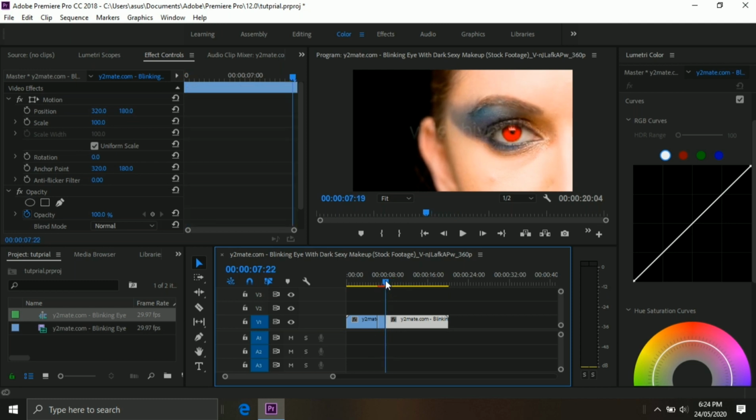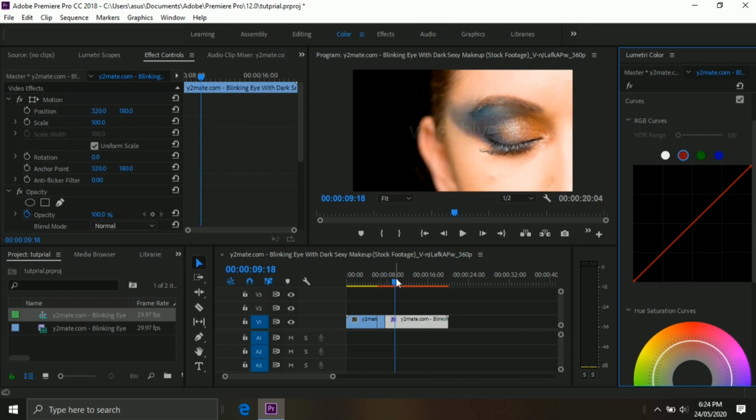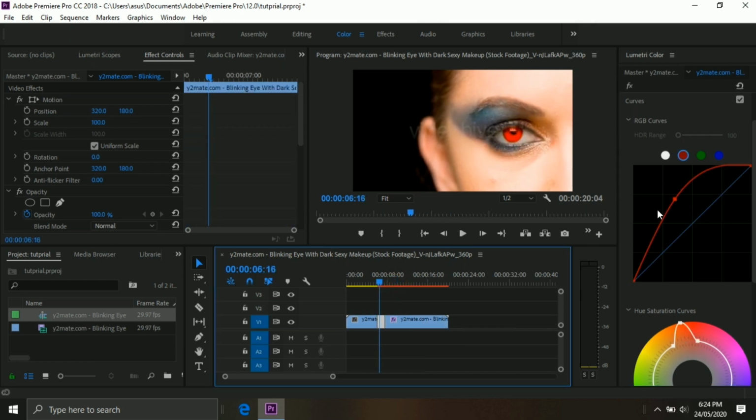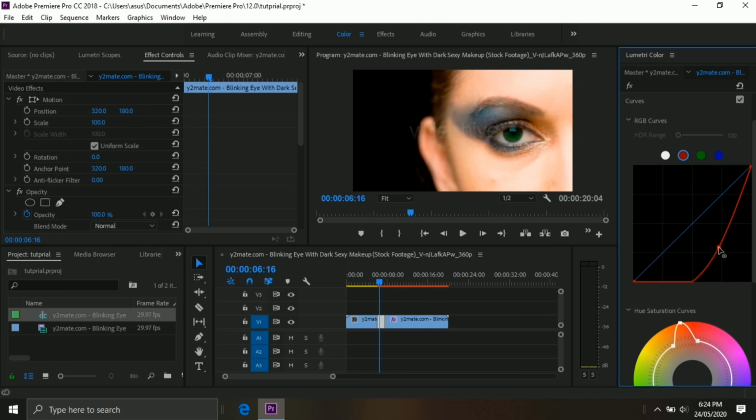So you can give it different colors by doing the same thing. Okay, again find a part where she blinks her eyes. Okay, at this point she blinks her eyes. Again create a mask like we did in the first part. Then you can drag this line to make different colors. Now if you drag this red line upward, the color is going to be red. If you drag this red line downward, then it will be green like this. So in this way you can create this effect.